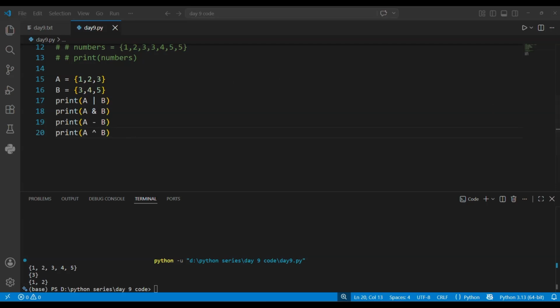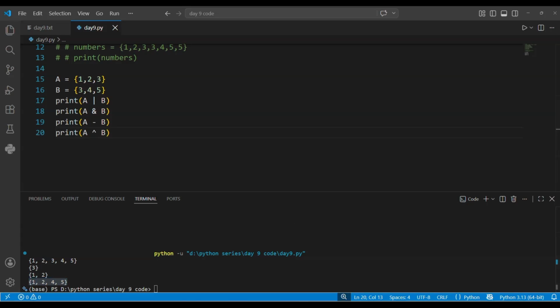If I write here this and print it, it will print 1, 2, 4, 5. Let's understand it step by step. Set A is 1, 2, 3. Set B is 3, 4, 5. Common element: 3. Remove the common value. Now the only unique values remaining are 1, 2, 4, 5. Hence 1, 2, 4, 5.